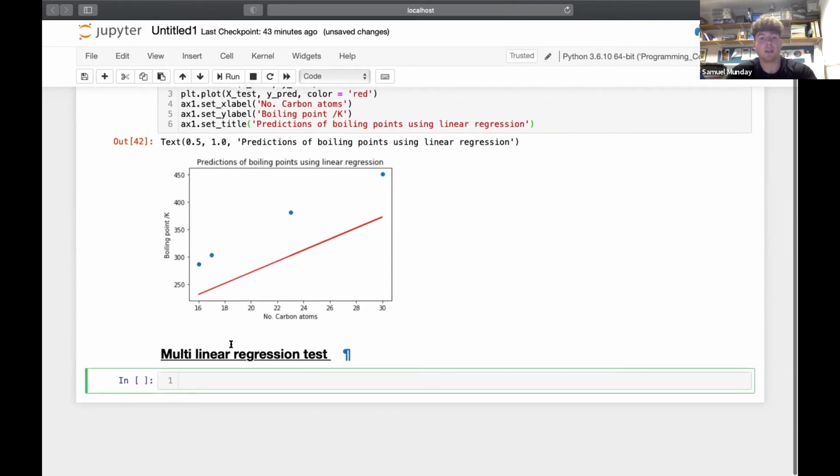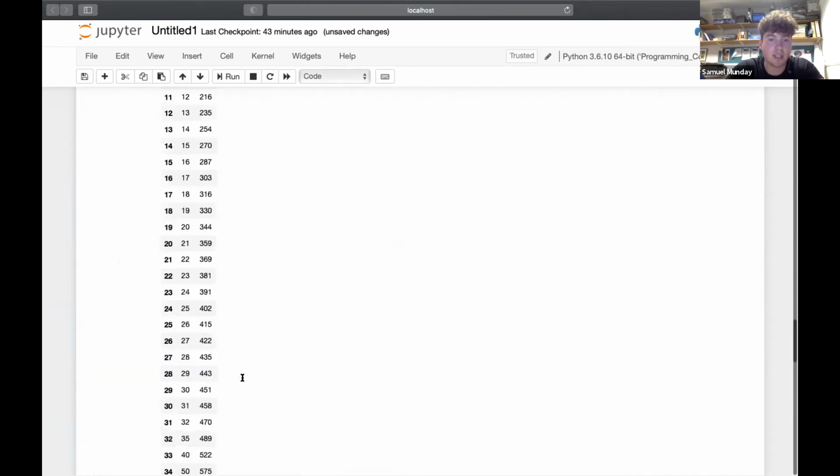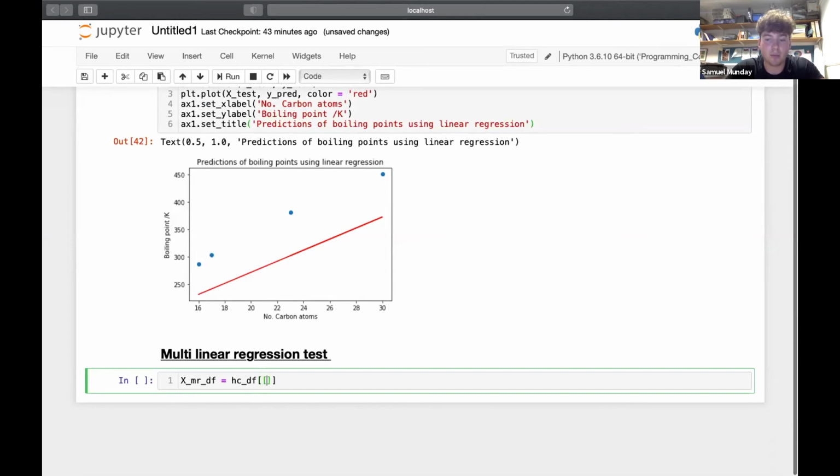But what we might want to do this time is define some new data frames. So just like before, we might want to define our new X data frame for our multilinear regression. So our X multilinear regression data frame. We will take our hydrocarbon data frame, and because I've got a terrible memory, I can't remember what I called it. So here it is, it's HCDF. And from that, we want to take 2 columns this time instead of 1 column. And if you remember before, we just took the number of carbons, but this time we want to take the melting points as well. And there we go. So we've got the number of carbons in here and the melting points because we want to see if this is going to improve our prediction accuracy.